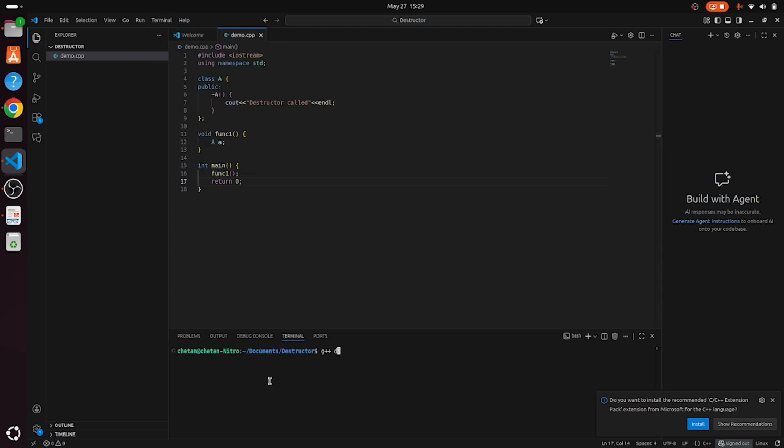So g++ demo.cpp. Let us say dist. So it compiled successfully, and if I try to run it, you can see the destructor is called. So whenever the object goes out of the scope in the local function itself, it calls the destructor.